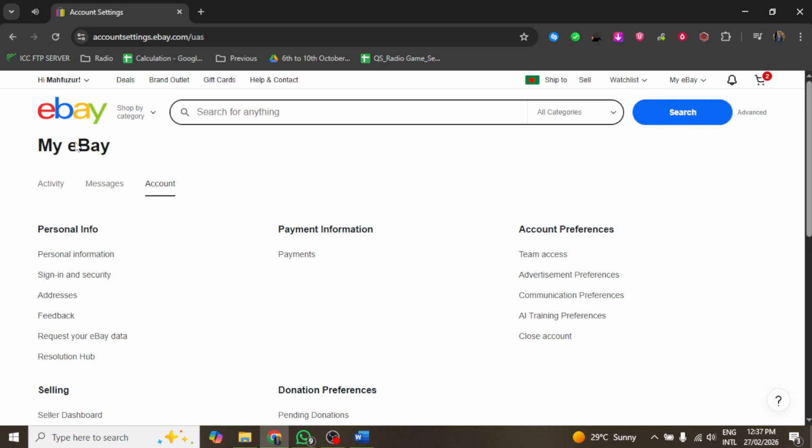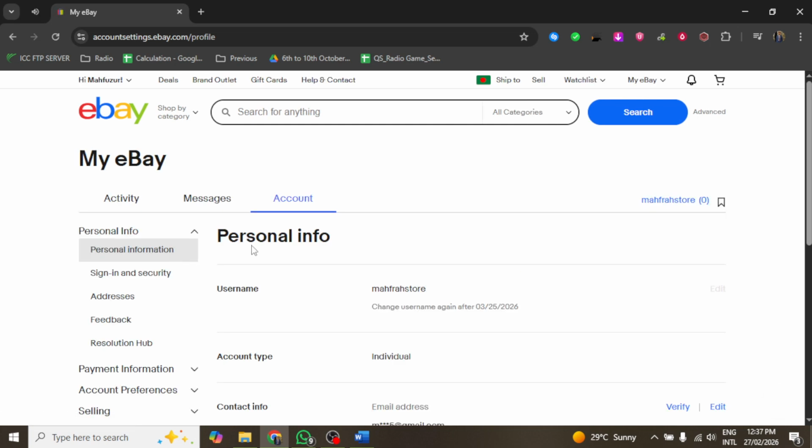Confirm that the displayed phone number is the one you wish to change. It is important to ensure that you have access to the new phone number you intend to use. Next, locate the Edit button next to the phone number field. Clicking this button will allow you to enter your new phone number accurately. Make sure to include the correct country code, as this is crucial for verification.